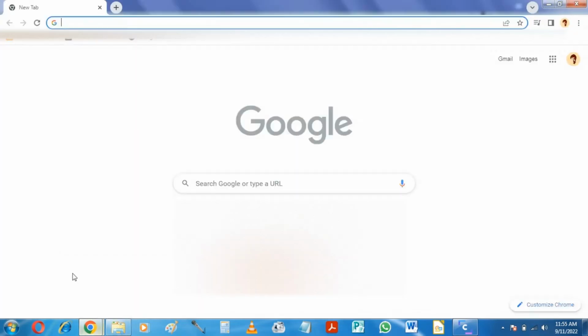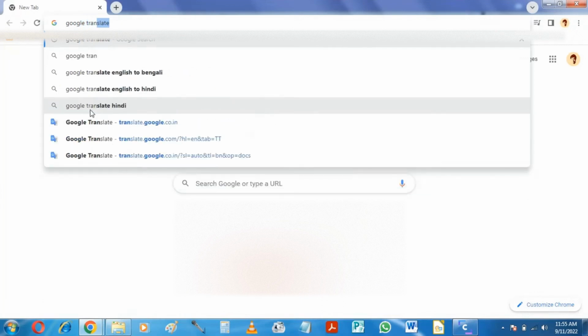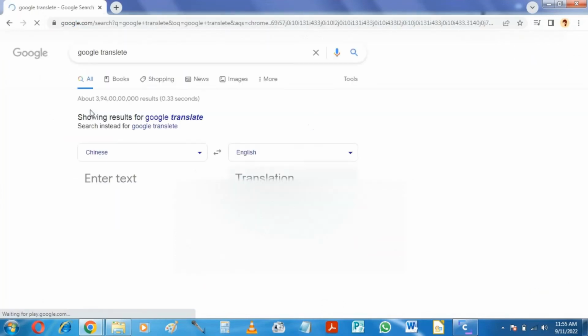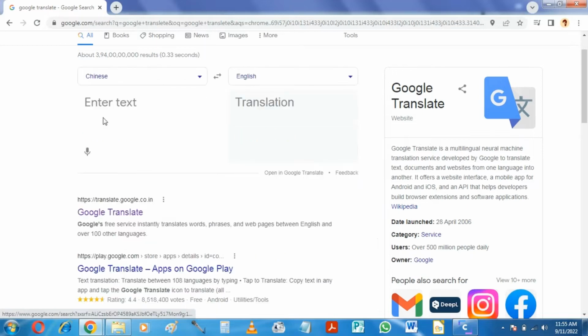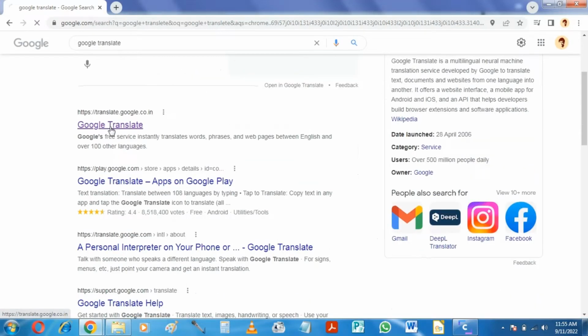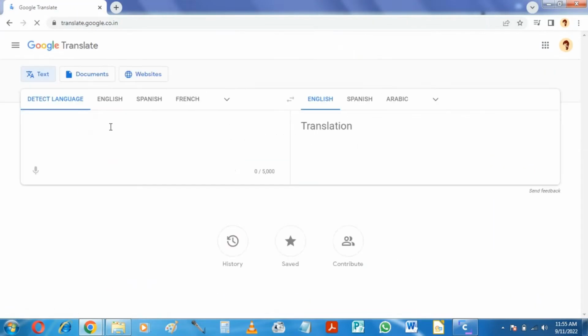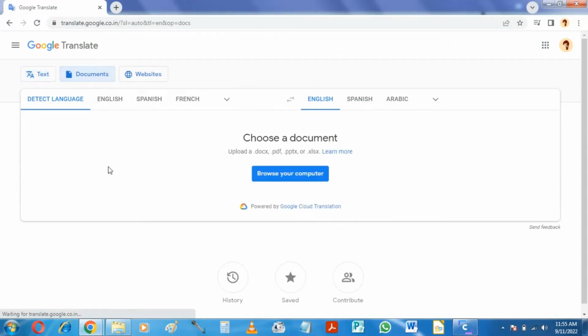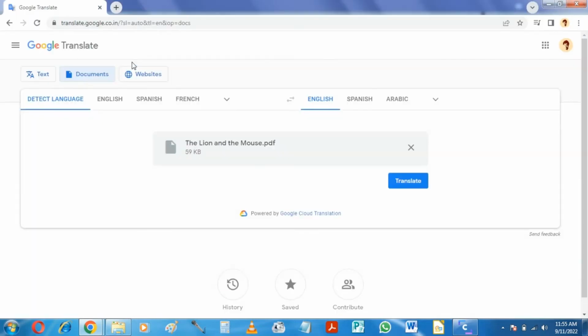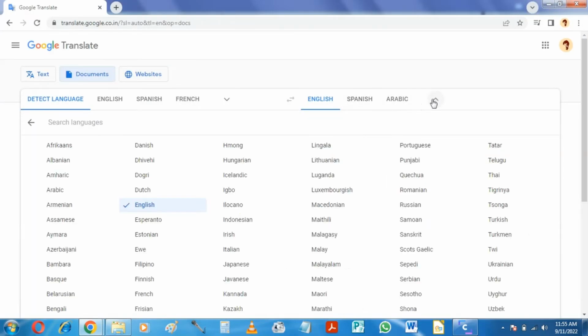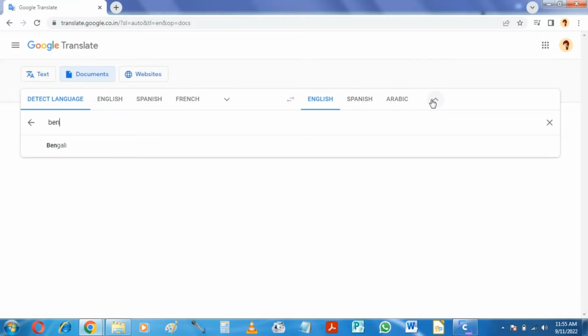To translate any PDF documents, search for Google Translate. We are going to enter in this website. Click on Documents and then click on the Browse button to select the document. Now click on this drop-down and select the language you want the document to be translated.